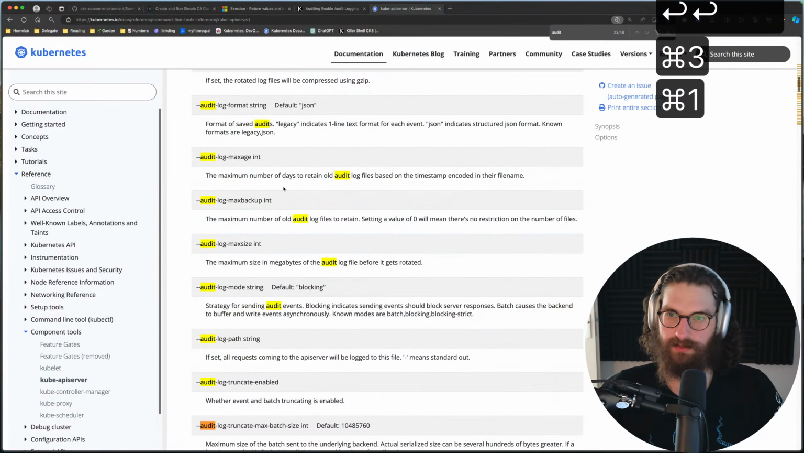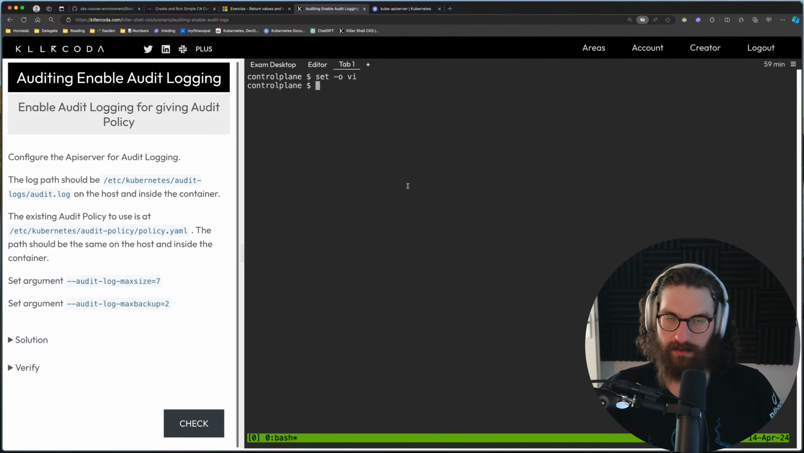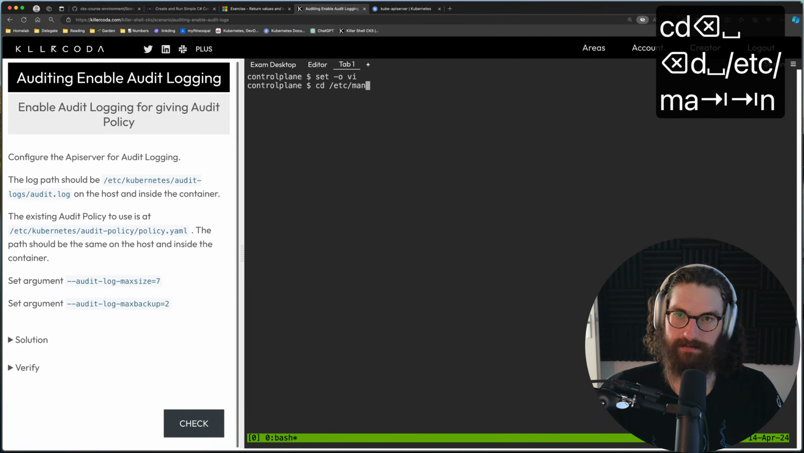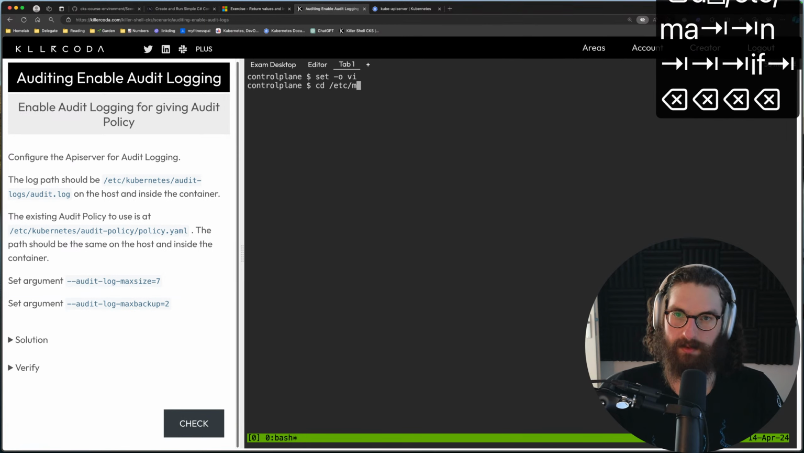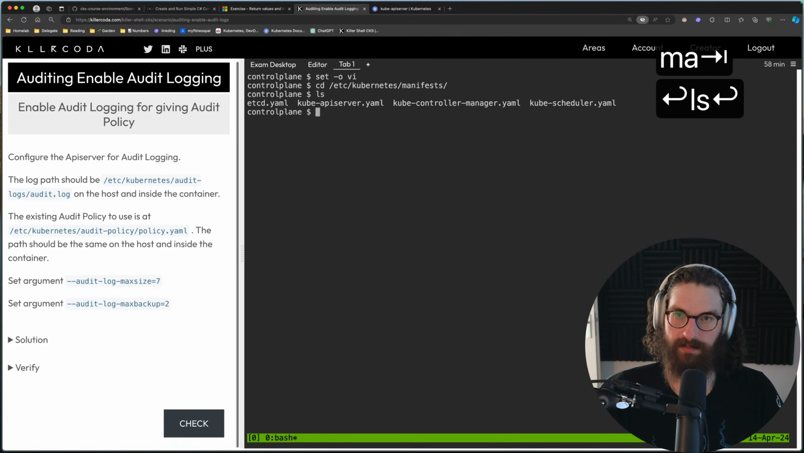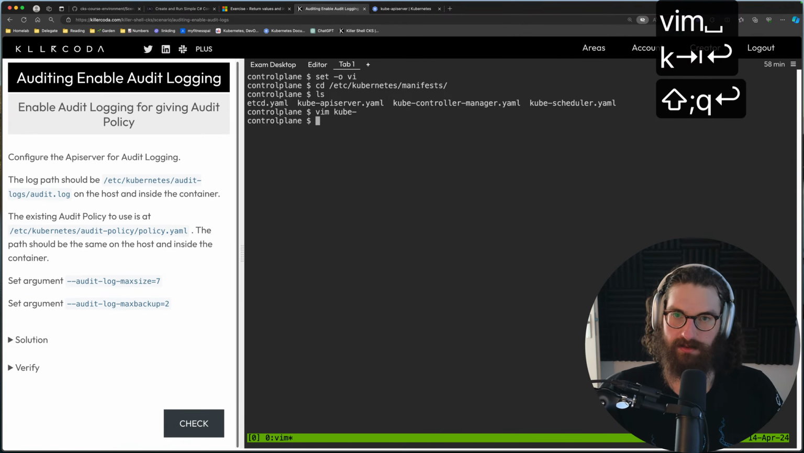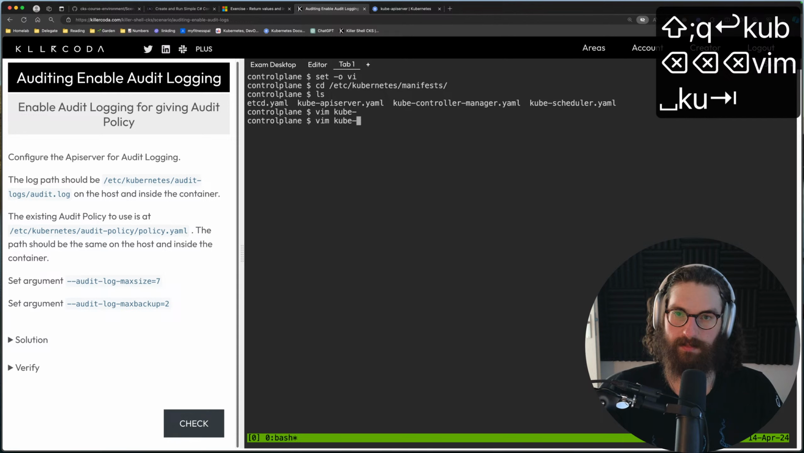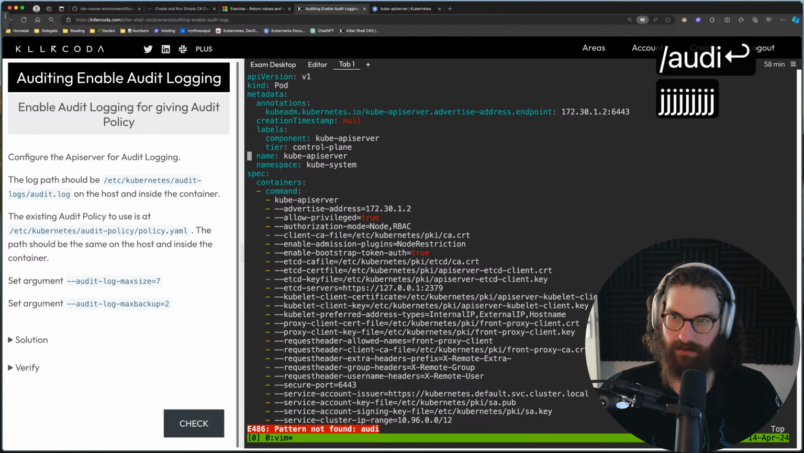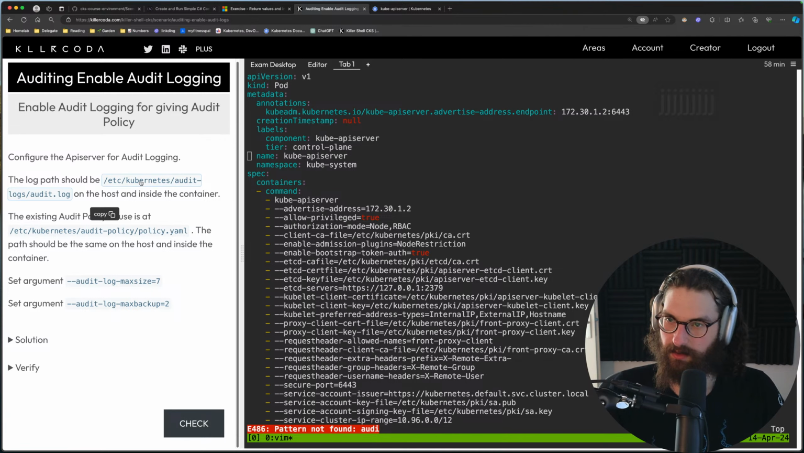Okay, so let's see what the API server manifest looks like now. cd /etc/kubernetes/manifests, and check out the kube-apiserver. Nothing about audit logging here. The log path should be /etc/kubernetes/audit-logs.